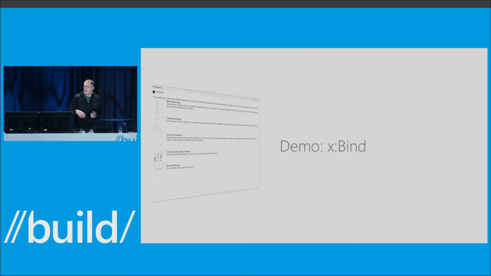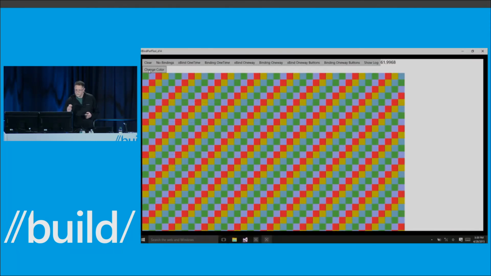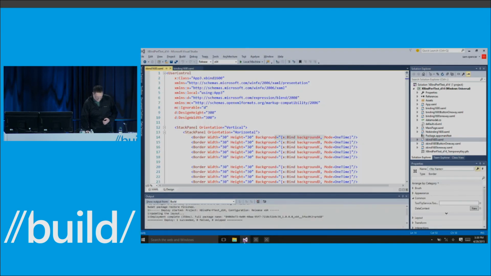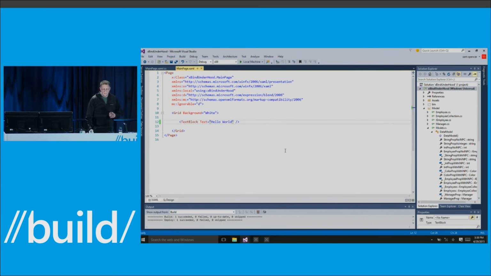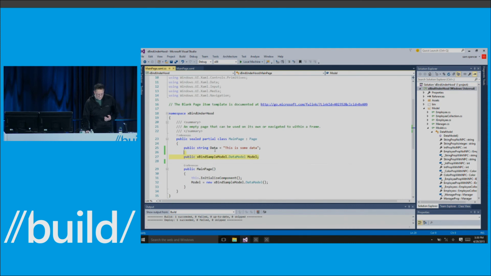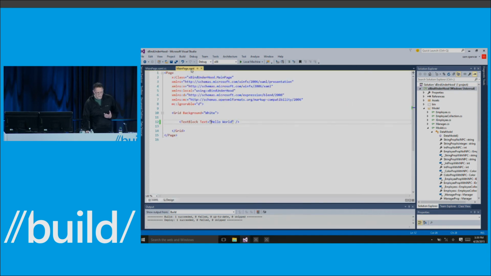So let's take a look at what it takes to actually use XBind in your app. I should switch across. Okay. So what I've got here is a very simple application. I've got a page with a text block in it, and in my code behind, I've got two fields. One, a string field called data, and a model field called model. And that model has a bunch of different properties over here. It's the same model that's used in the SDK sample.